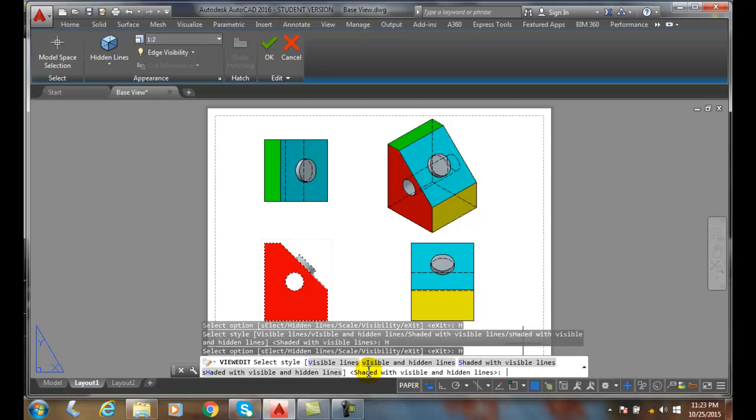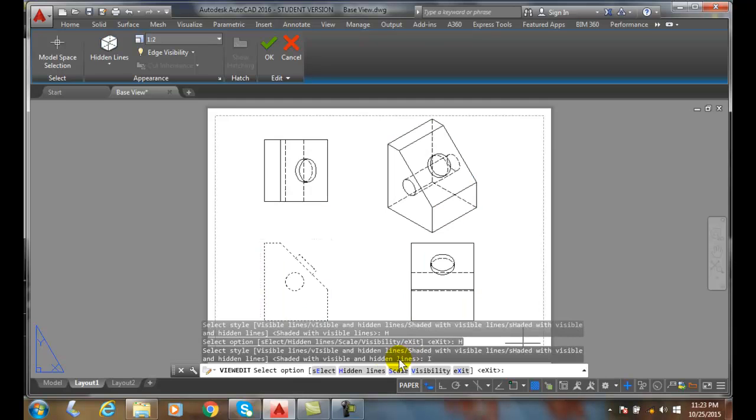So if we're making a documentation drawing for someone to build this, we're going to go visible lines and hidden lines. We're not going to do shaded. So we want to be able to pick one of those 4 options. Also, we have a scale option.